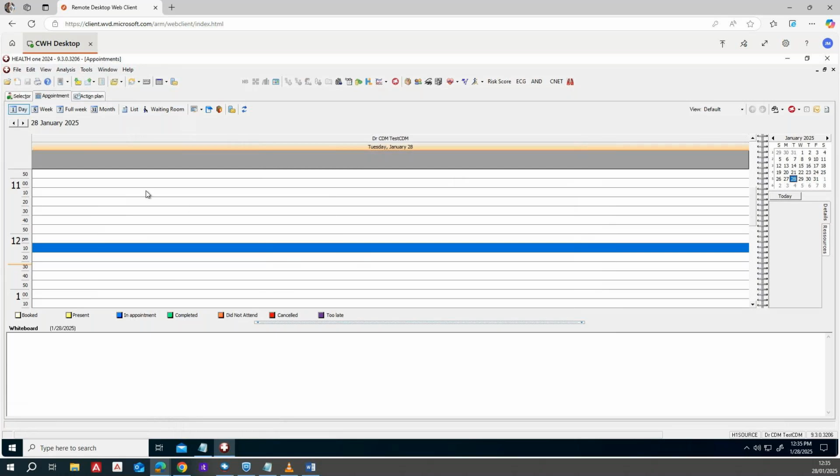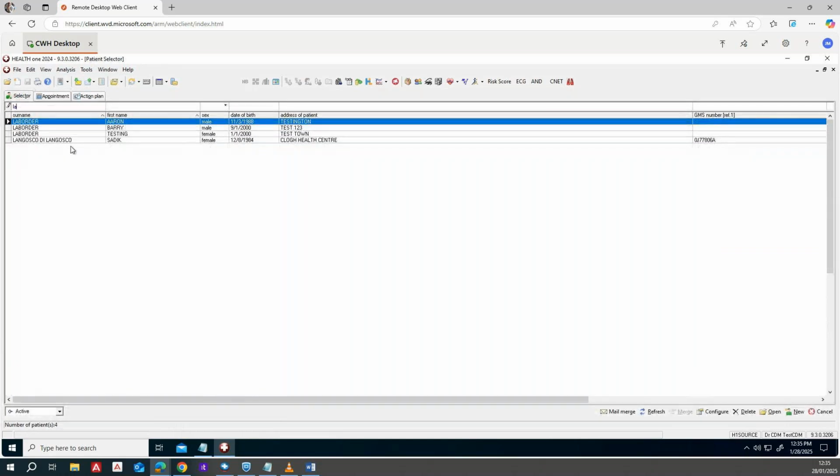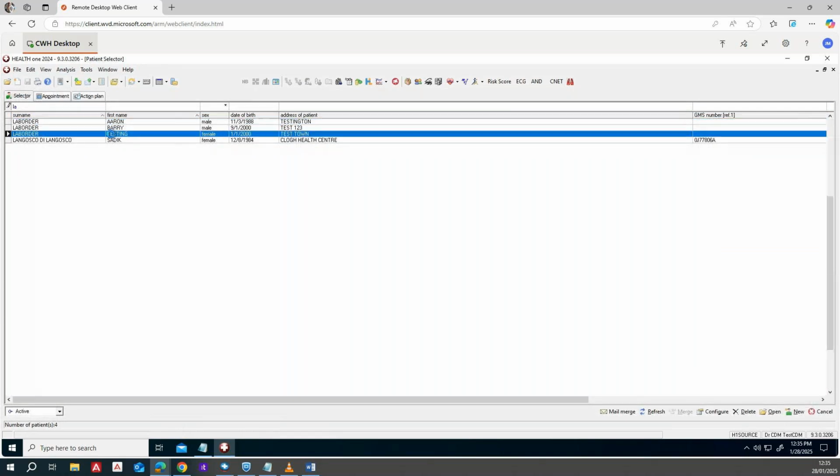Now I'm going to go through doing an actual lab order in the Health One software. I've got a few patients set up here for this. I'm just going to go into this patient here.